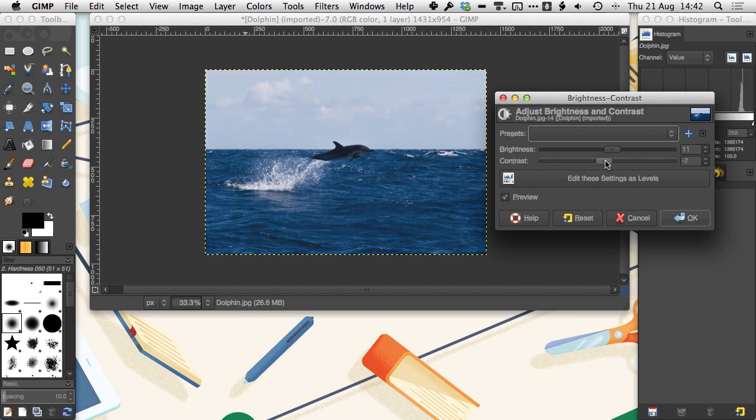So maybe -4. Good way to get a feel for what a tool or a slider does in GIMP is just to grab it and drag it all the way one way and then all the way the other. That way you can see what changes it's making to the image. I think that looks a little better, so I'm going to click OK.